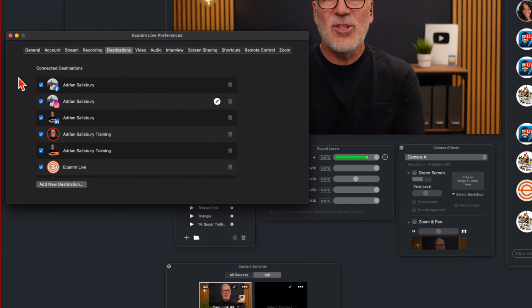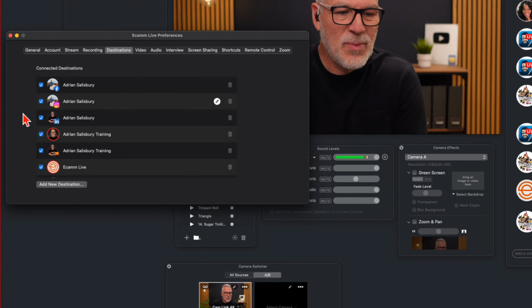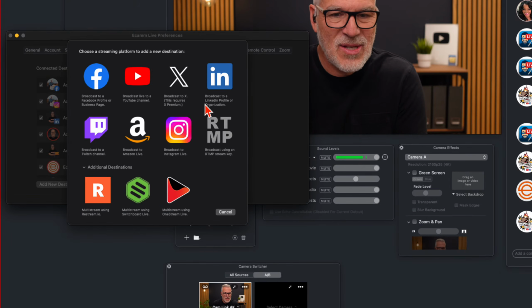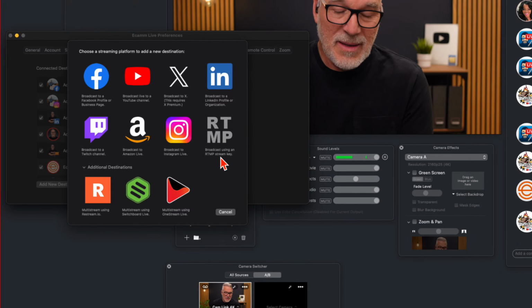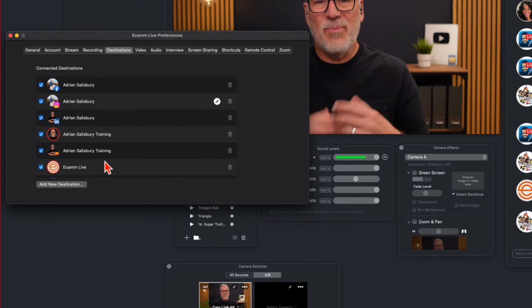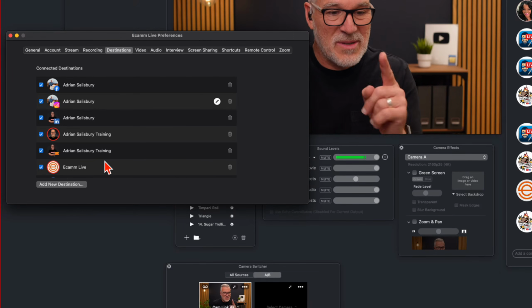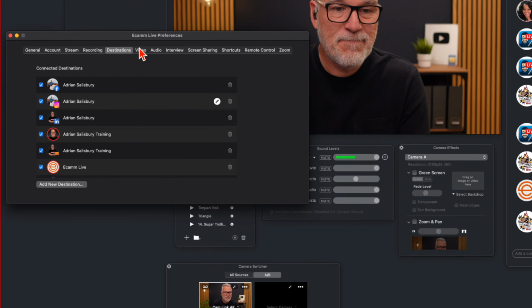Destinations. I mentioned earlier that we can multi-stream, and this is where I can add a destination to this from any of these places, or a separate RTMP key that will go off and go to other platforms that aren't listed here. But this is how I can bring those in. I can have all of these destinations, and as I broadcast, I just decide which ones I want to tick on, and it will go to all those destinations at once.